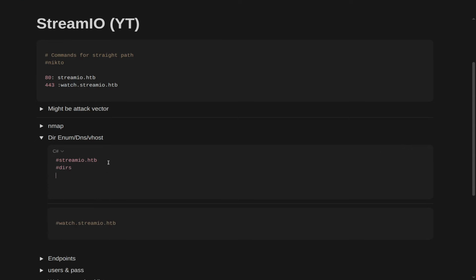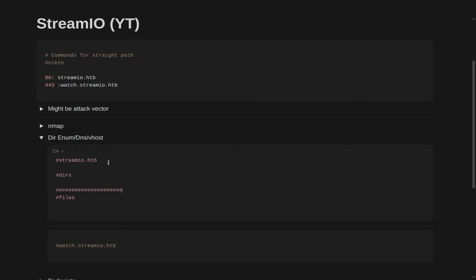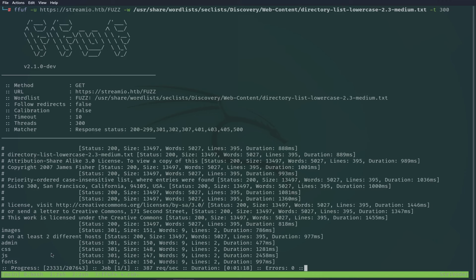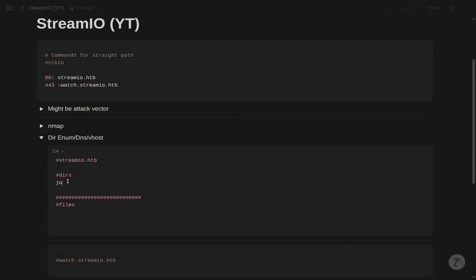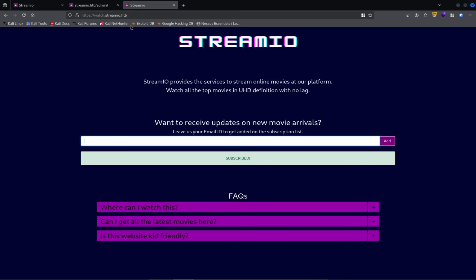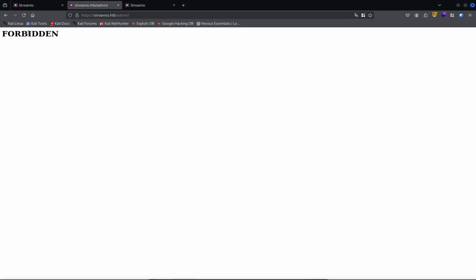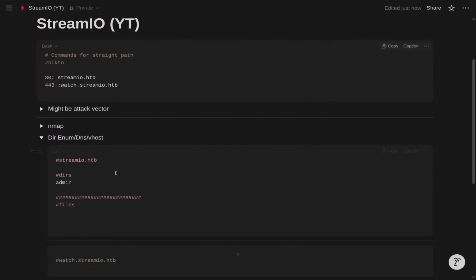Over here I'm going to type dirs and files. I believe we can separate them by a hash or hashtag. So we have admin, CSS, JS, fonts. They are most of the time useless. So over here I'm going to type admin, and let me check admin. So admin is forbidden for now.